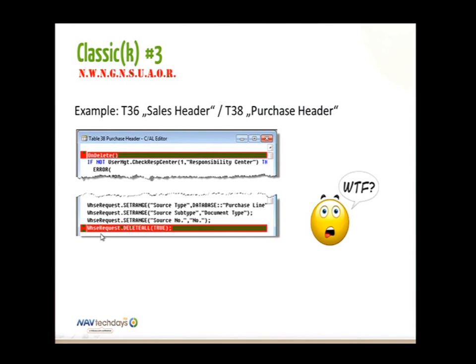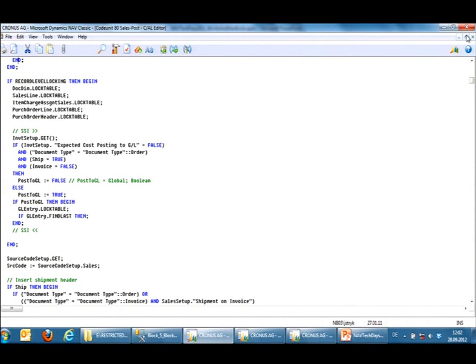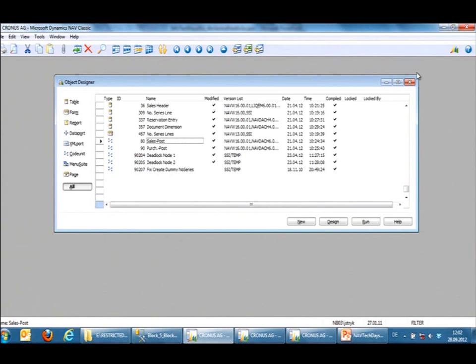Warehouse request is a classic one because, unfortunately, or should I say fortunately, the warehouse request table is only used if you use the whole warehouse management, if you use all the logistics. You might have customers that simply don't do that.